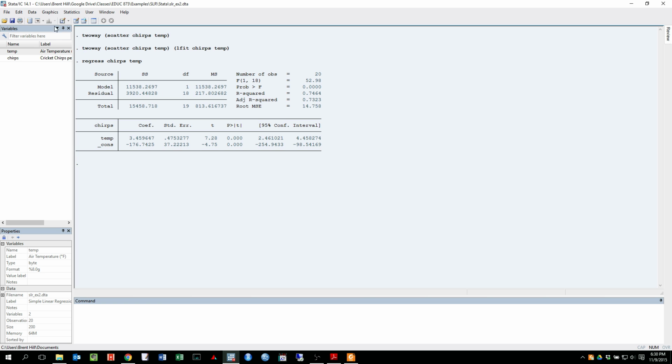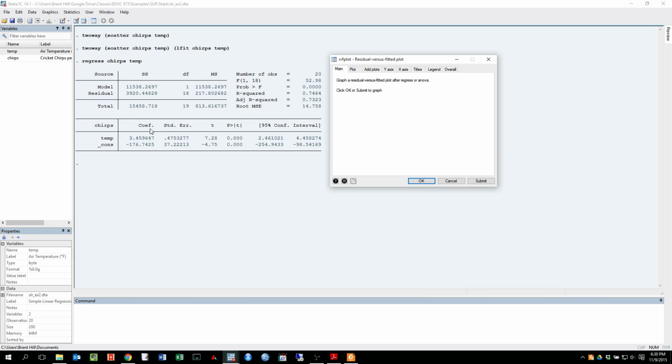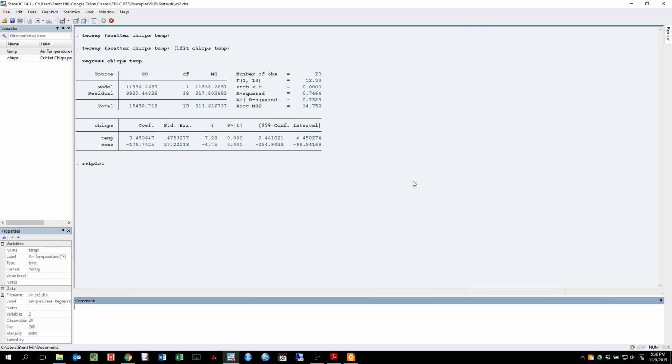One thing we can do right away is, and there's a couple ways to get to it, in graphics, we'll go to regression diagnostic plots and residual versus fitted. This is the residual plot. And really just click that. It opens up this box, and there's really nothing to select here. You just leave it alone and just click OK.